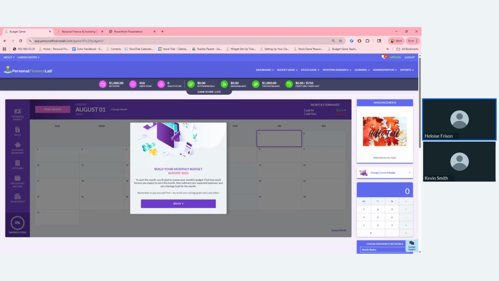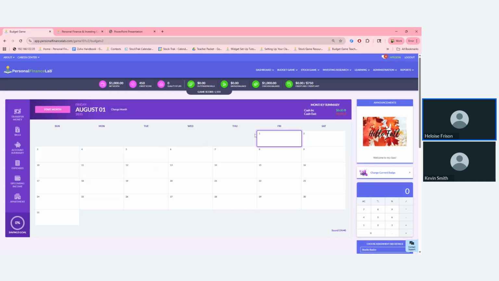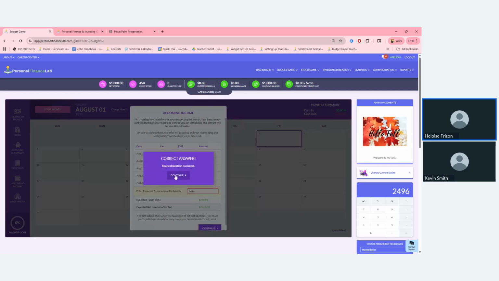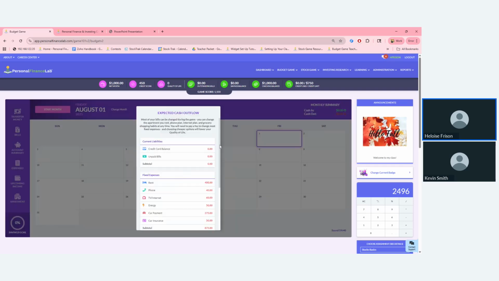I'll begin, like you said, by building my monthly budget right here at the beginning of the month. So it's a matter of figuring out how much I'm going to be earning this particular month. Remember, it varies based on the hours I'm working that month. Some months are going to be leaner than others. Correct. So I know what I'm going to be earning. I know how much I'm going to be spending here.